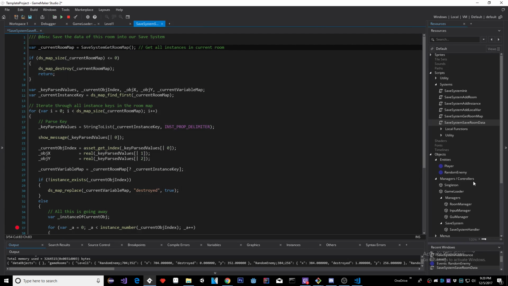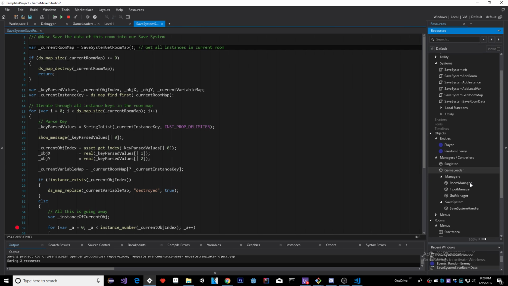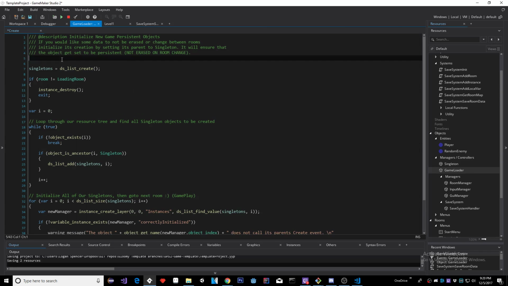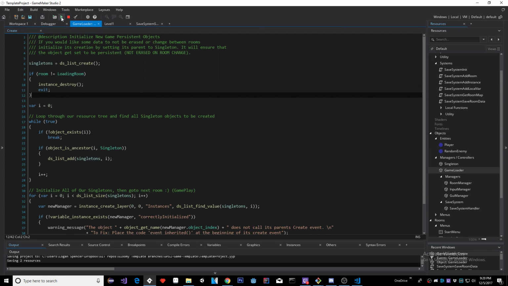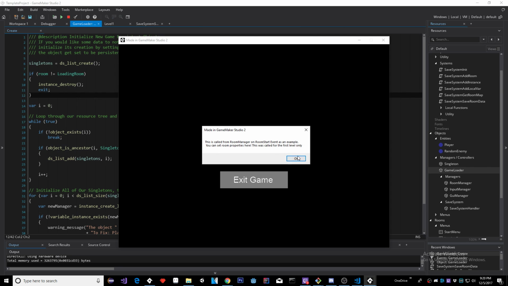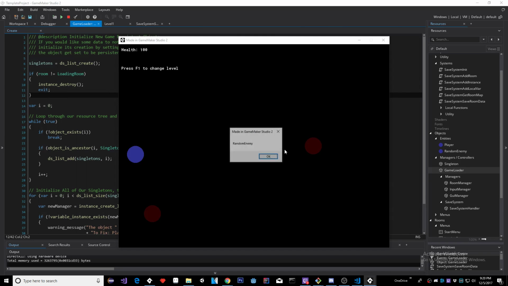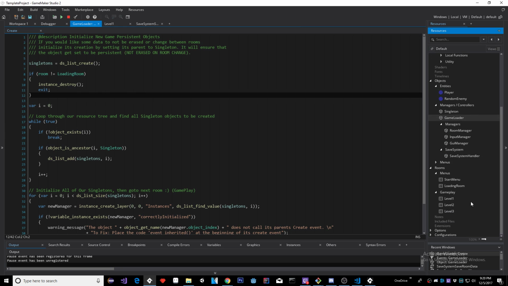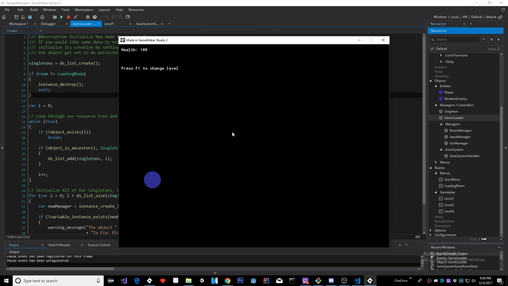Let me get rid of some debug messages here. I had game loader call some stuff. Yeah, like this. It's my test string. Okay, let me run this one more time. Read the error message once again. New game. Okay, so I'm at the second level right now, level 2, and we don't have any instances to save.